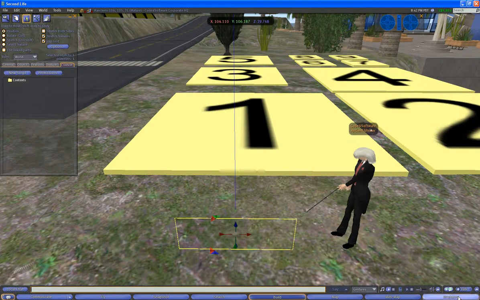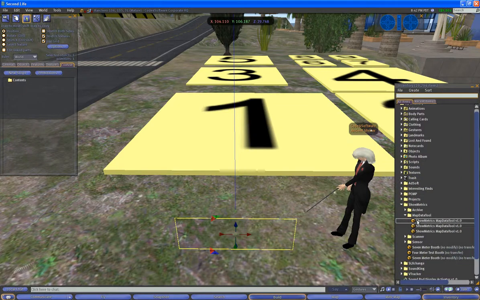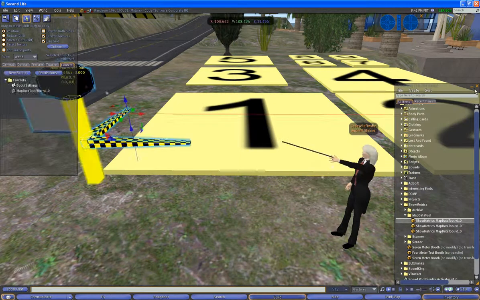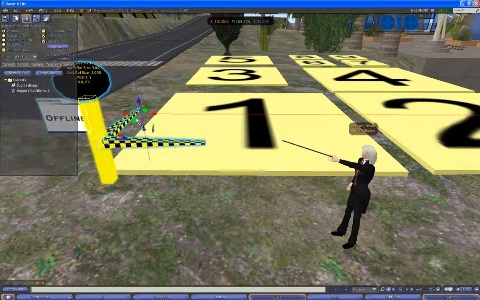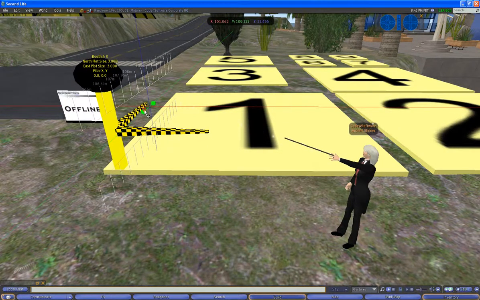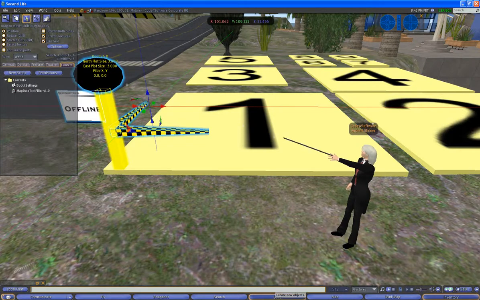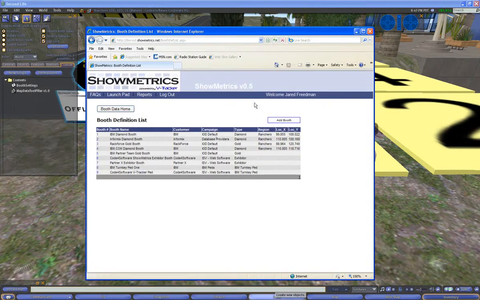So we'll start by pulling the Map Data tool out into the virtual world. Then we can go ahead and collapse our inventory. We don't need it anymore. So what the Map Data tool is going to be doing is updating this tool.